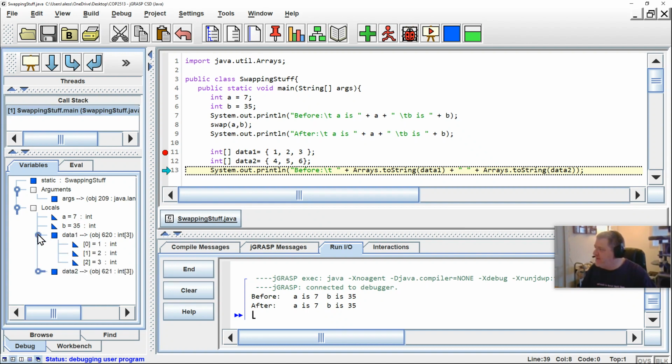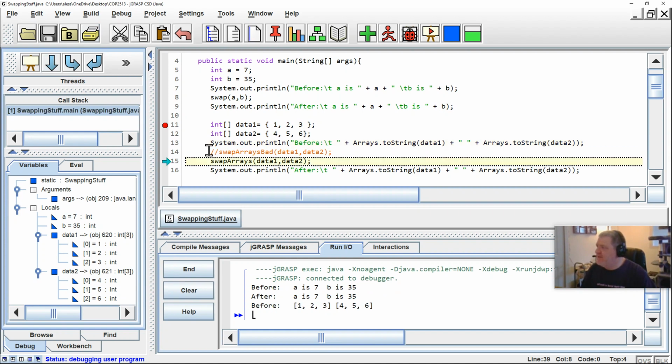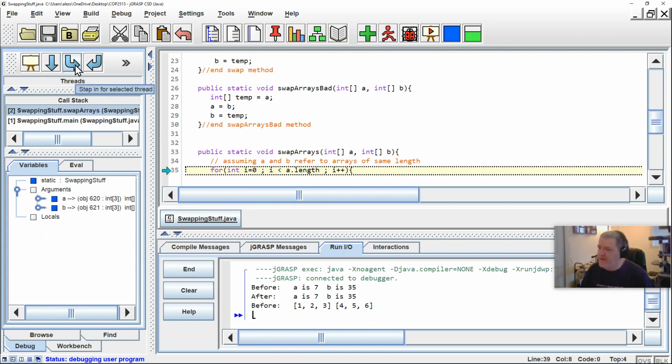Then data 1 is 1, 2, 3. Data 2 is 4, 5, 6. Okay, so this has not changed. I display on the screen. There we go. I skip this commented line here because now I'm going to use a different method, the new version. I want to see exactly what's happening, right? So I'm using the bent arrow here. There we go. Step into.